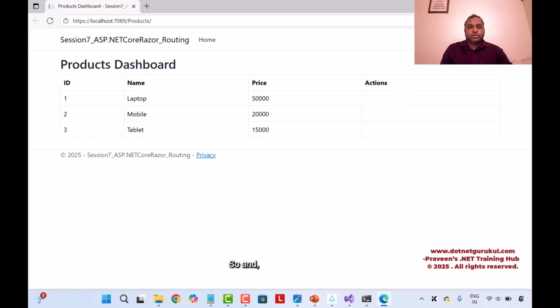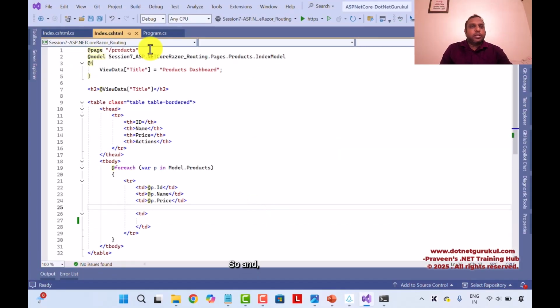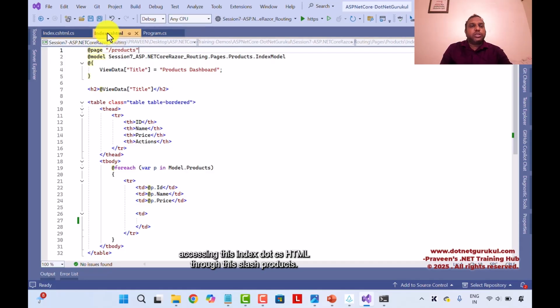Okay, and see here, I'm specifying this as the @page and I'm just accessing this particular index.cshtml through this /products. Okay, so this is nothing but page centric.